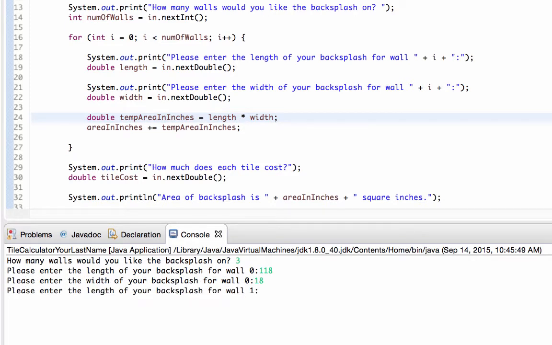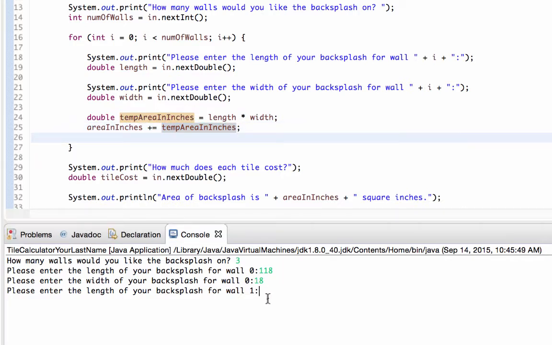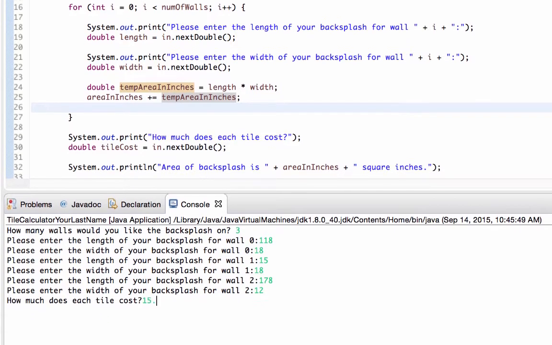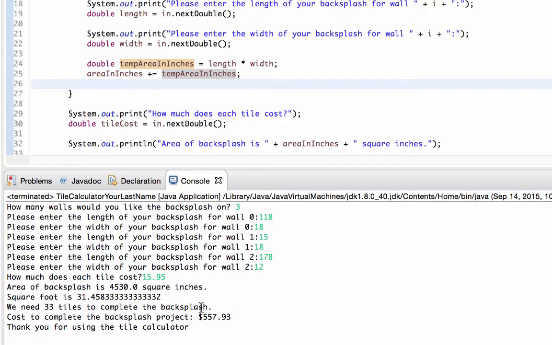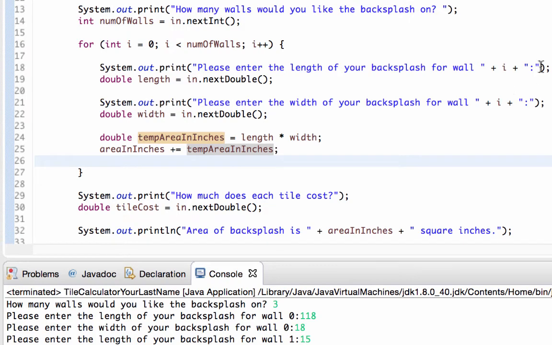You can see now it finished up through the loop. It added in what was in the length times the width, and stored it into temporary area in inches, and now it added that number into area in inches. Let's look at wall 2, or yeah, it is wall 2, but they call it wall 1 right now. And then finally wall 3, and then our tile cost, and then finally it outputs the number of tiles we need and the cost for the project. Alright, so we have a couple issues that we need to deal with.